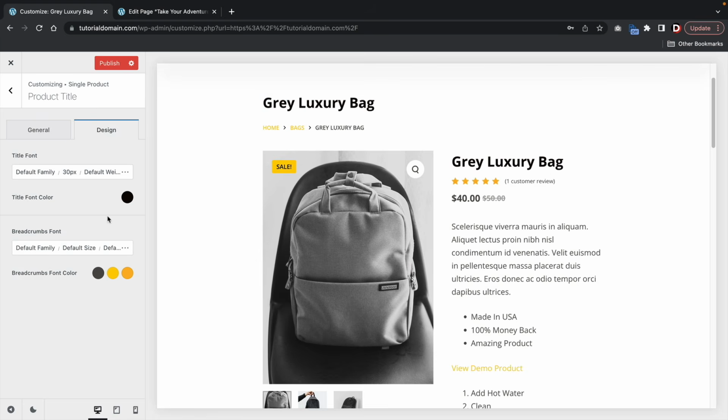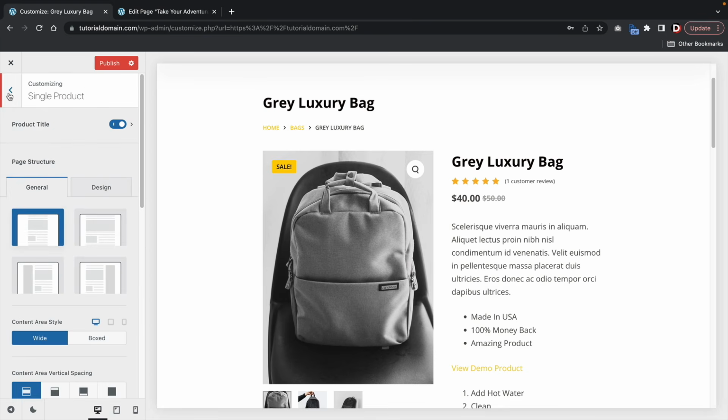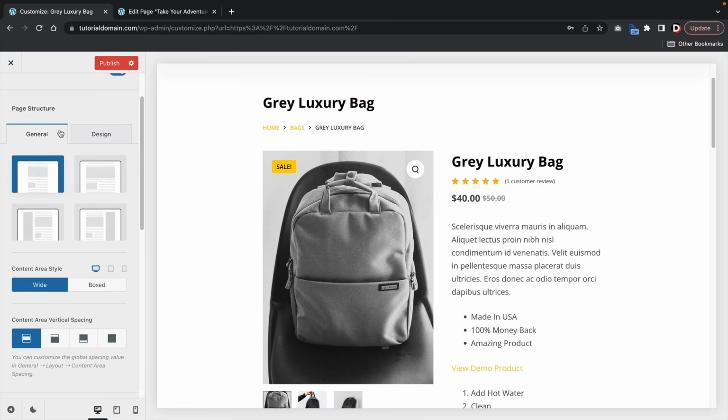And then for the design tab, you can change the font color, you can change the typography, and also the breadcrumb fonts on your single products. So you do have a lot of customization options, as you can tell. There's a lot of influence the theme customizer has over the products.